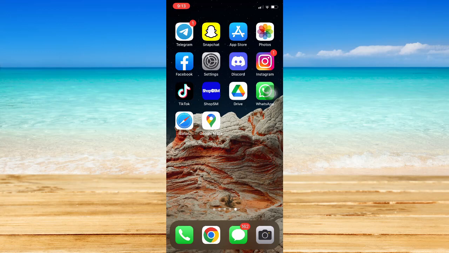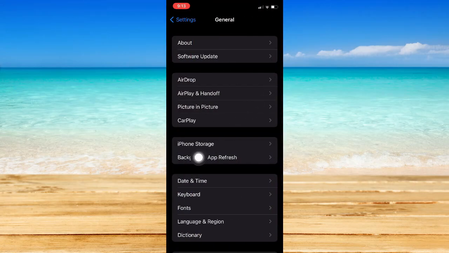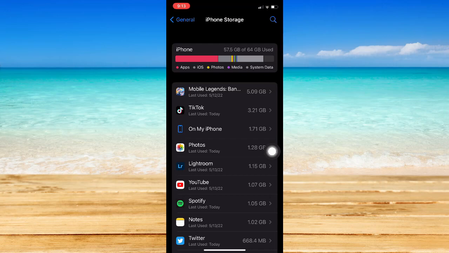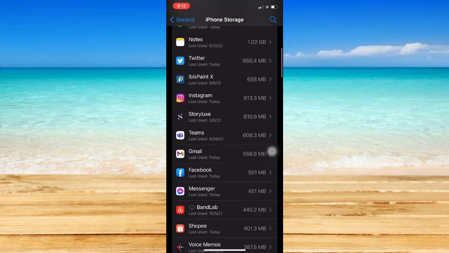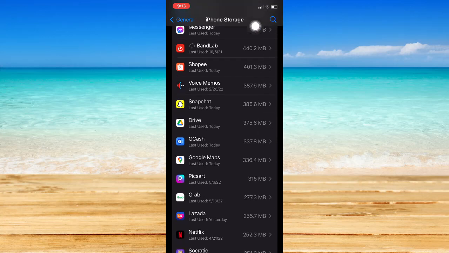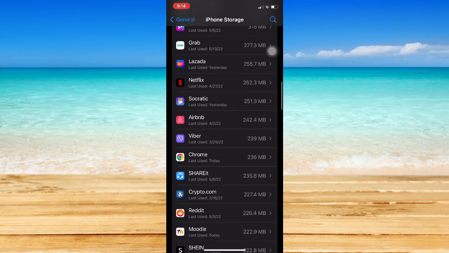So if you are using iOS or iPhone, what I would suggest is you go to settings, then go to general, and go to iPhone storage. Click on iPhone storage and scroll down and look for Google Chrome. You may also search for it right here on the upper right corner with the magnifying glass button. Then, once you see Chrome, simply click on it.